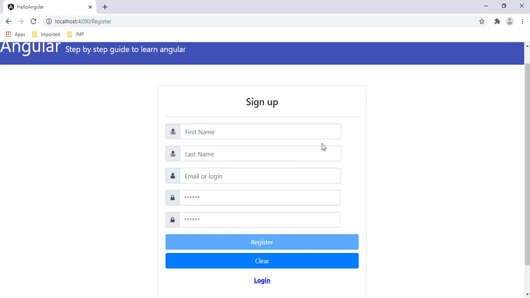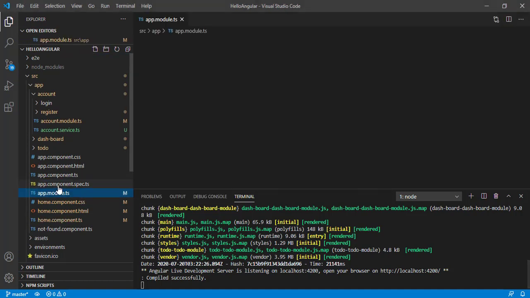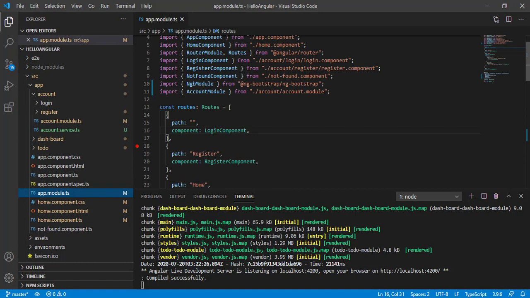So let's start. This is our UI application, and to work with HTTP we need one module that's called HTTP client module. So we need to import that module, and as we are going to use that module at multiple places, and as we don't have a shared module, what should be the correct module to import that? Yeah, that's the app module. So the first step is to import HTTP client module in our app module.